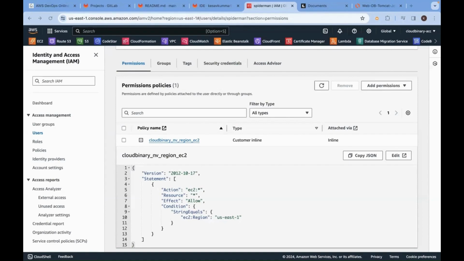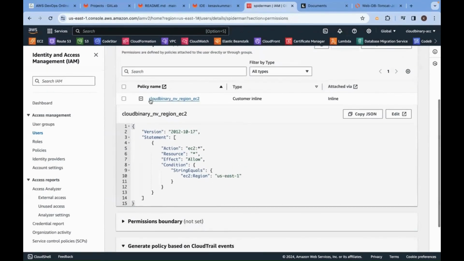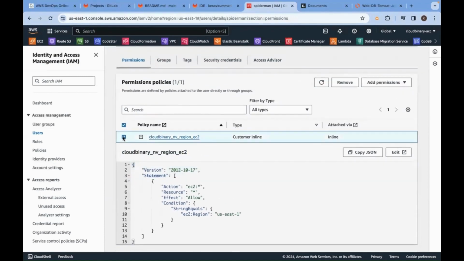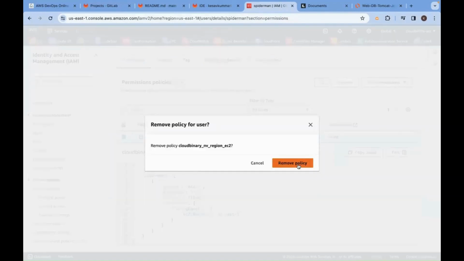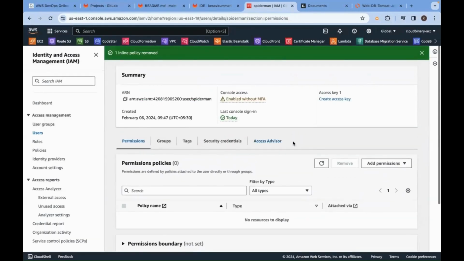I'm going to update this policy. I'm about to write the policy. I'll modify this policy. This is a policy we used yesterday. This is a customer inline policy. What I would like to do is take a backup of this policy. Better, I will detach this policy, remove the policy from the user.